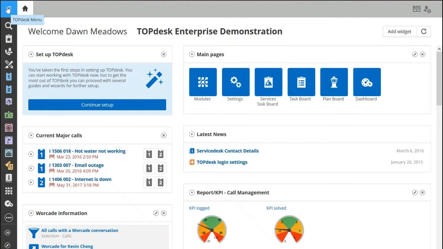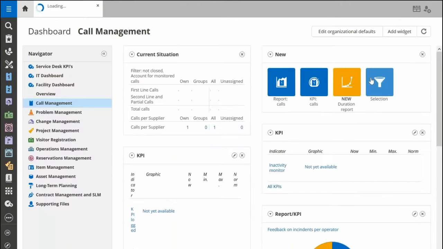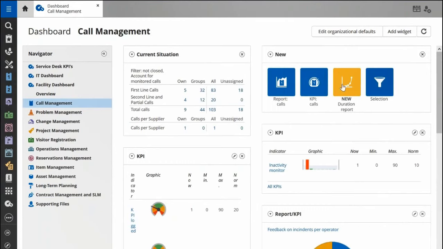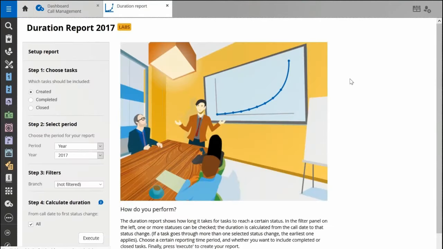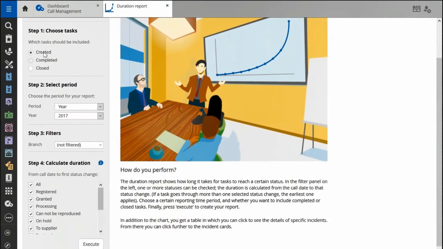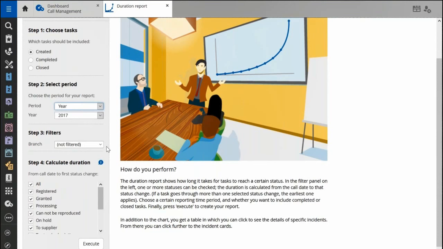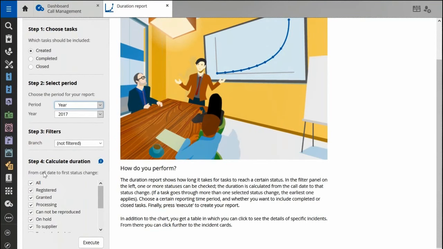And we've done that by creating a new report on the dashboard. It's called the duration report. If we click on that, you'll find that you can choose from a number of steps. So what should be included. The second one is what period should be included, for instance 2017 in this case, and maybe filtering down on branch. And then it calculates the duration from the call date to the first status change. And you can specify which statuses are applied here.